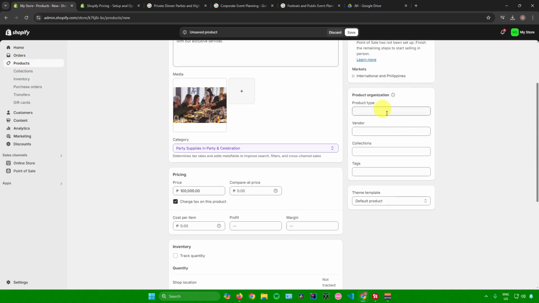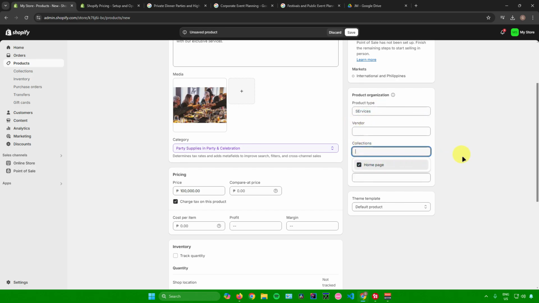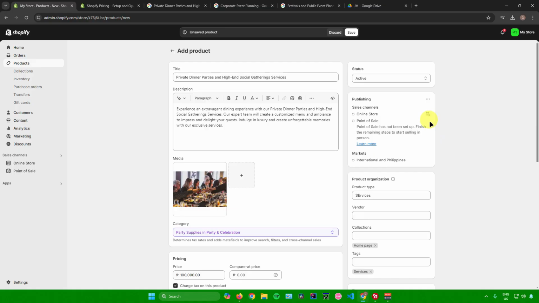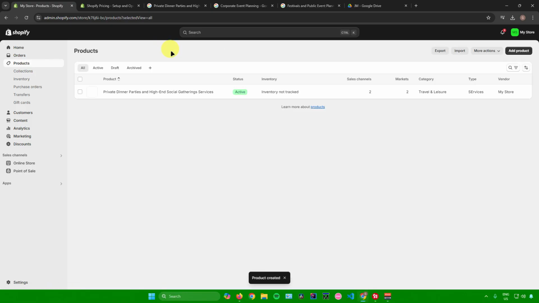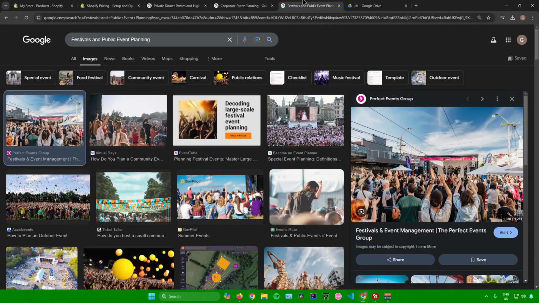And then we have product organization. So in here, just input your product type. So I'll just add services. And then just choose your vendor over here. You can also add this to your collections. For me, I'll just add it to my homepage, and then after that just add your tag. So again, I'll just add services as a tag, and then there you go. Once you're done customizing your services, just simply click on save, and then after that your service has now been created.